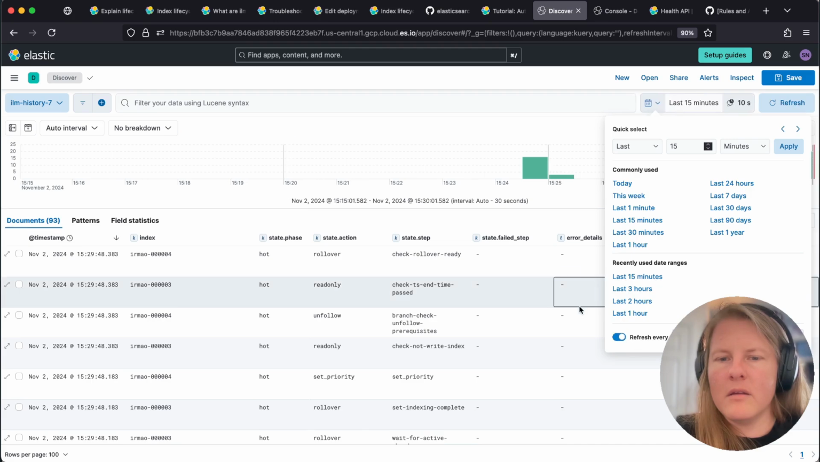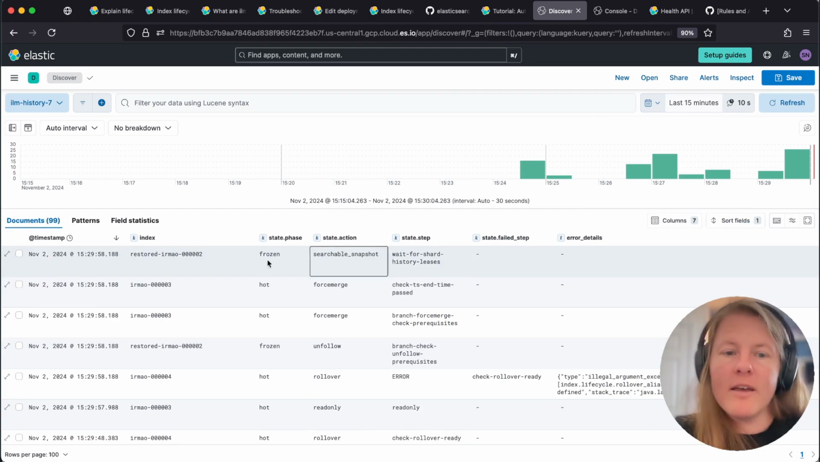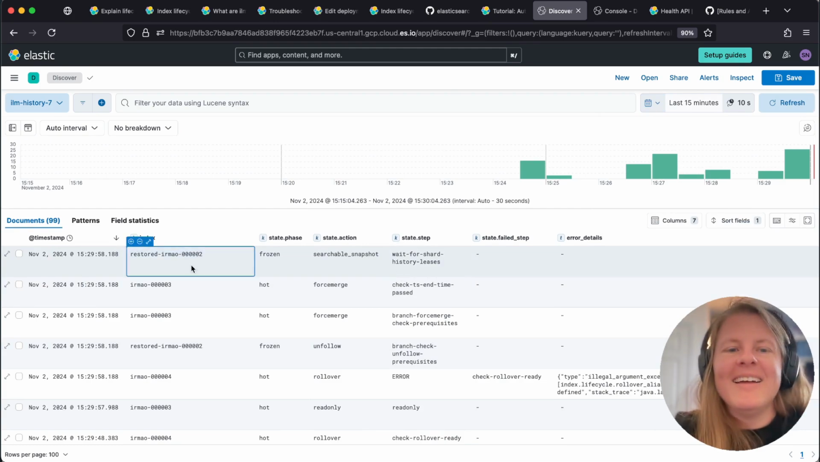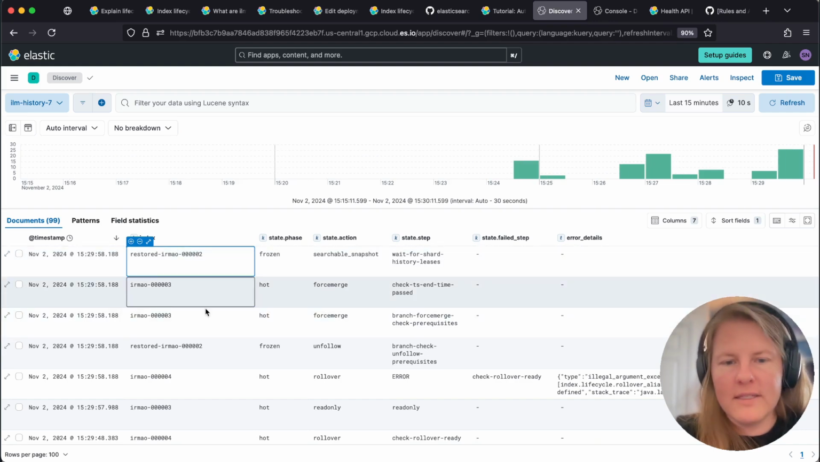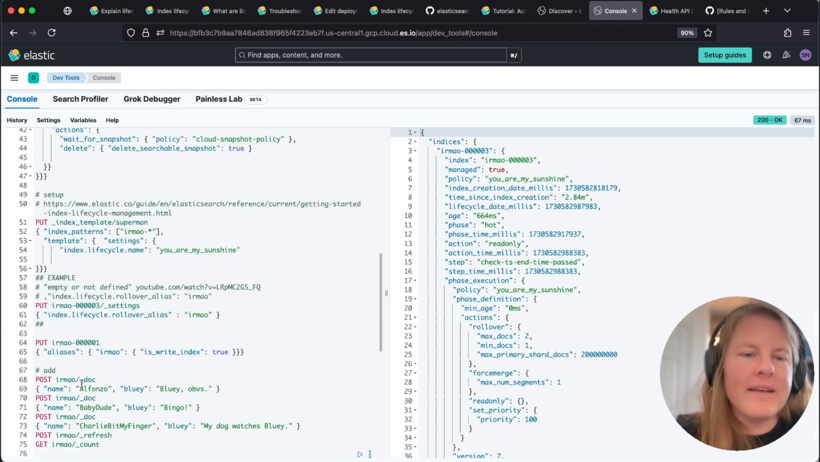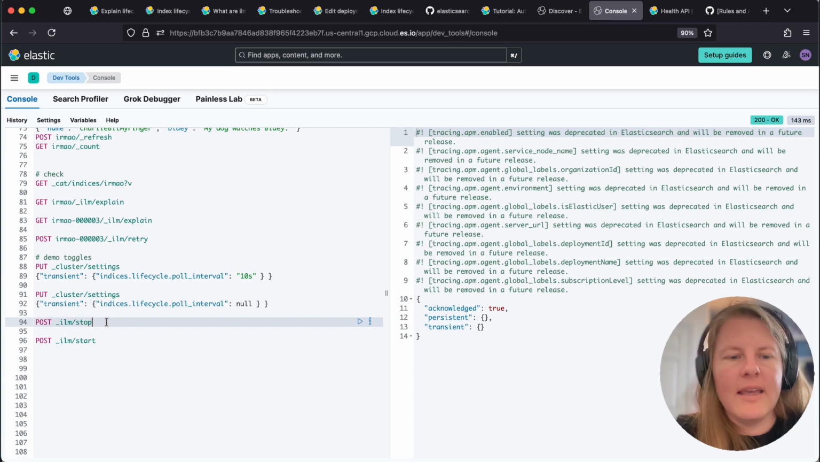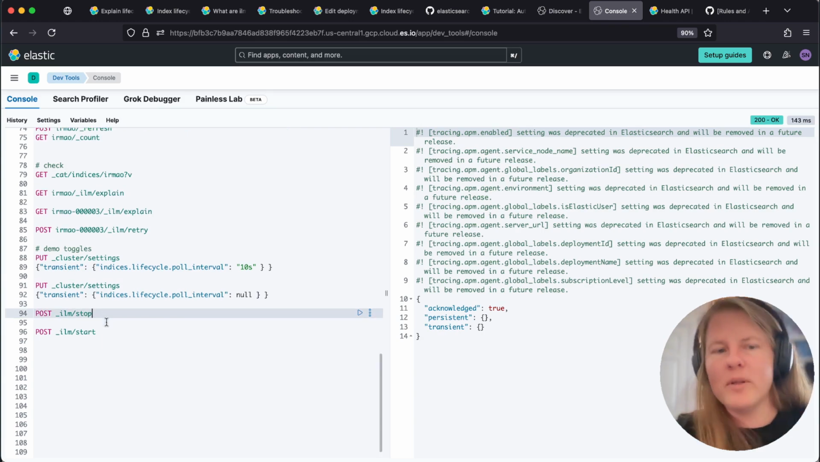Yeah, let's just leave that rolling. Perfect. Hey, so index number 2 already made it over to frozen. That's awesome. So coming back over here, at this point we have our ILM sitting in a pretty good spot. I'm just going to reset that polling interval.